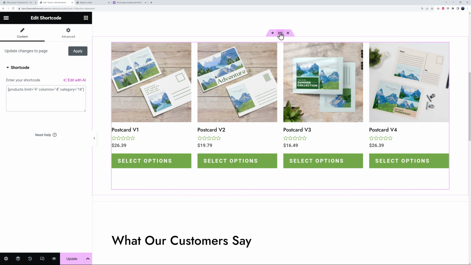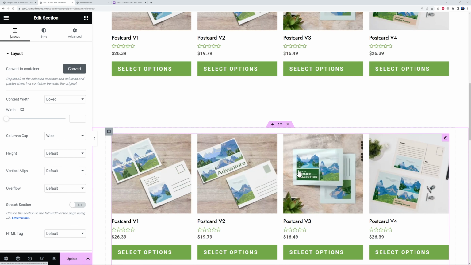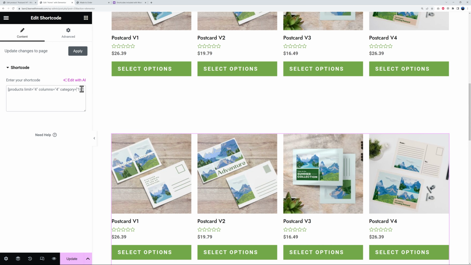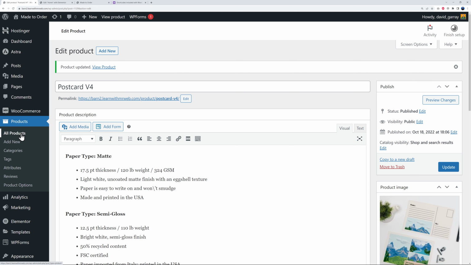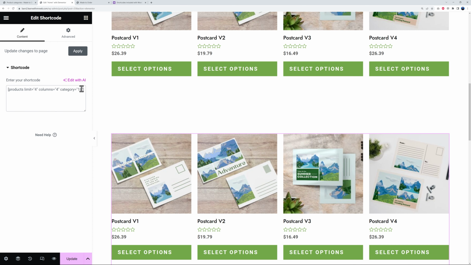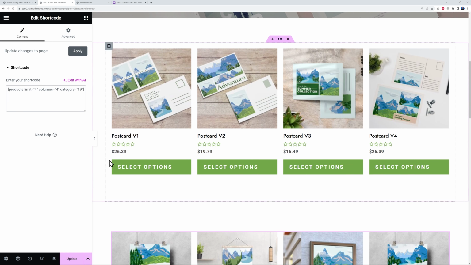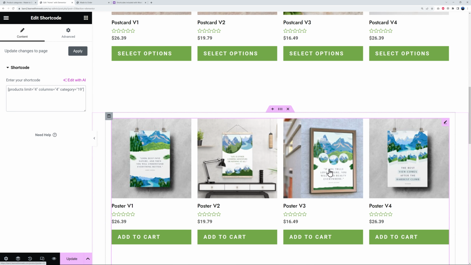So now right click on top of the section here, and then duplicate. As you can see, now this has been duplicated. So click on this now. And now we're going to set the ID of the category for the posters. So we're going to find this here. So we go again back here, we go to categories, we go to posters, hover on top, and now you can see ID 19. So we're going to change the 18 to 19. Very good. So as you can see here, we have postcards, and right here we have posters.